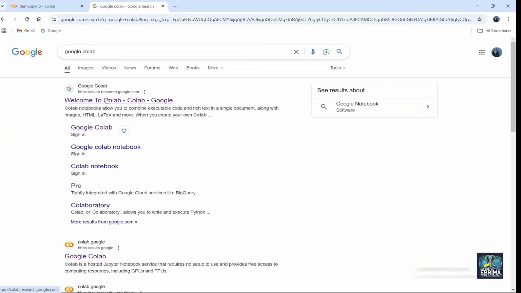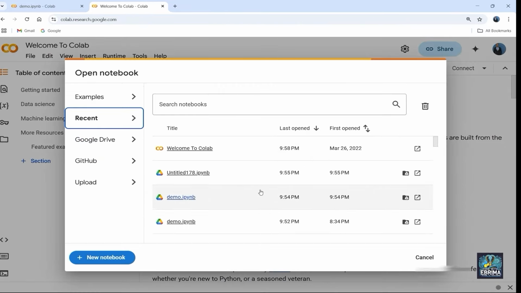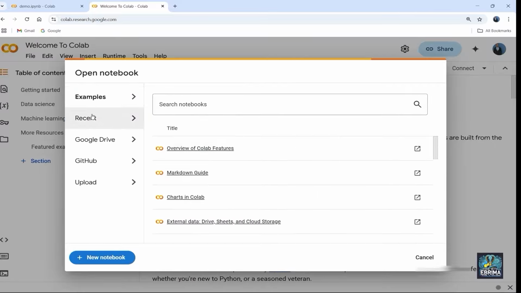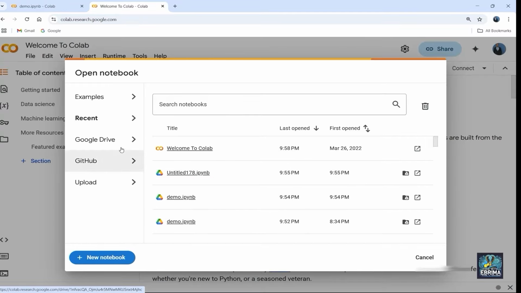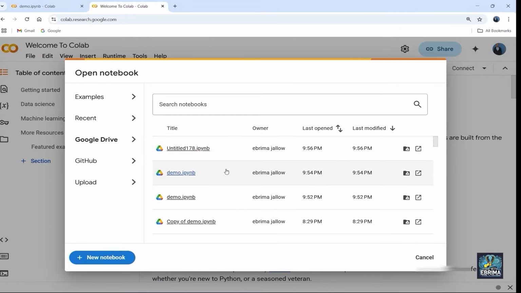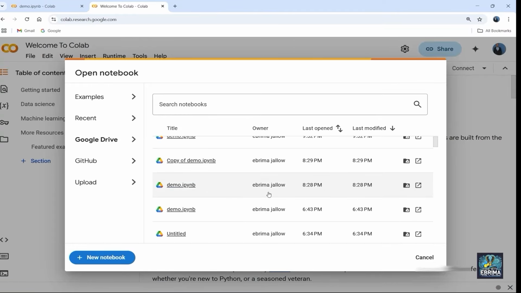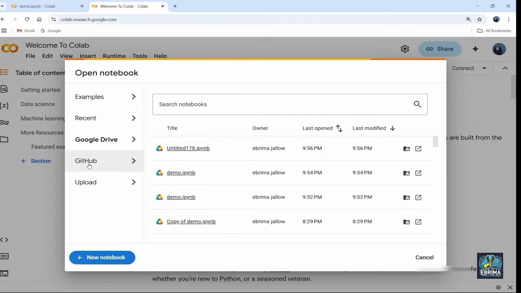So this is our Google Colab. Now click it again. Now you can come here and take a closer look at these things. We said these are the examples. This is the most recent things that you have done with your notebook. You have the Google Drive here. These are the things that you have saved in your Google Drive. So this is important to note.